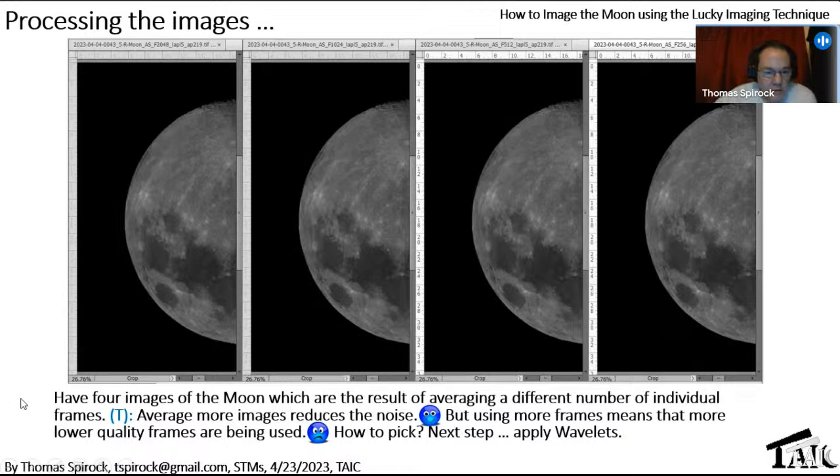So we now have 4 images of the moon, which are the result of the different number of averages. So one trade-off is averaging more images reduces the noise, which is good. But using more frames means that we're using more lower quality frames, which is bad. Imagine if you use them all, we're going to be using that entire green line. In my particular case, the maximum is I use half. So we have to decide which one to pick.